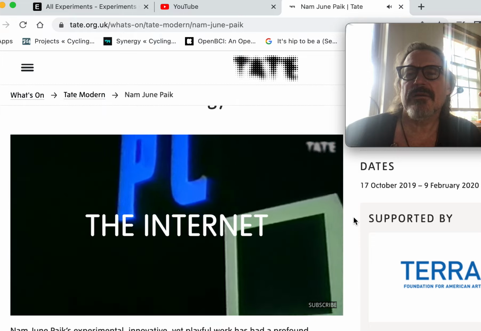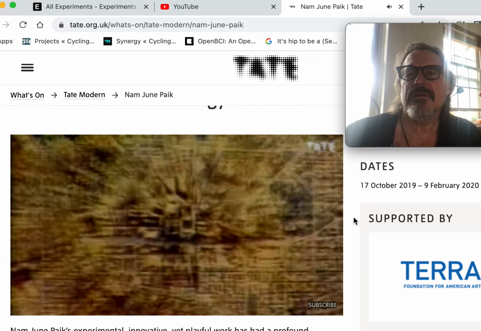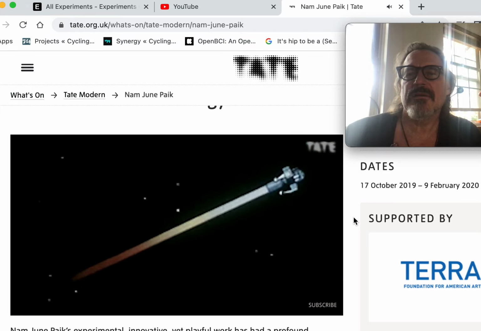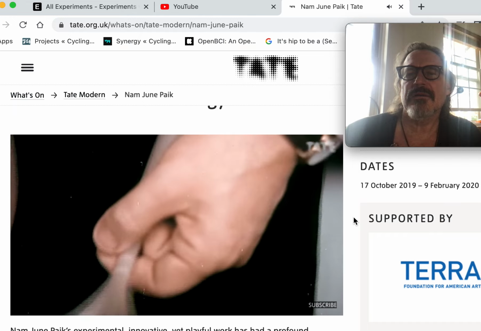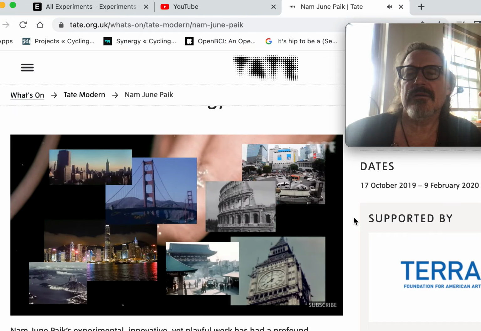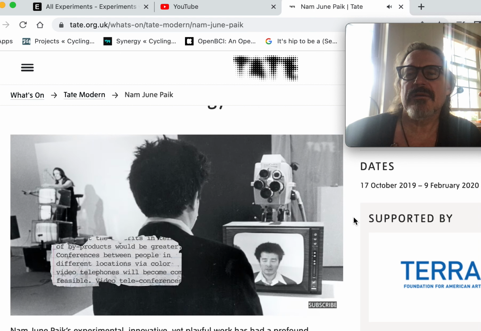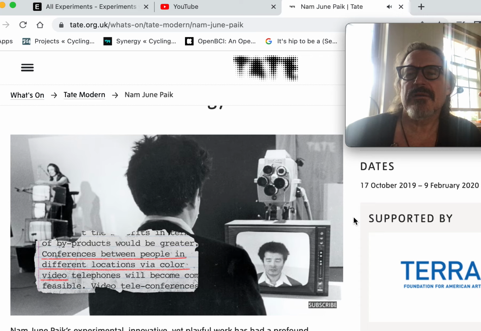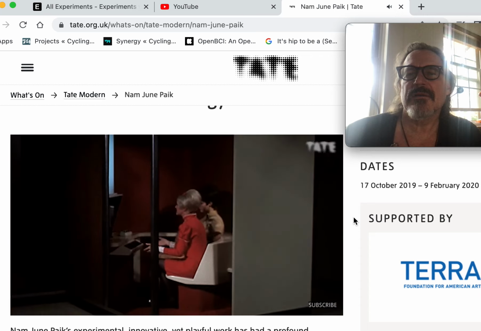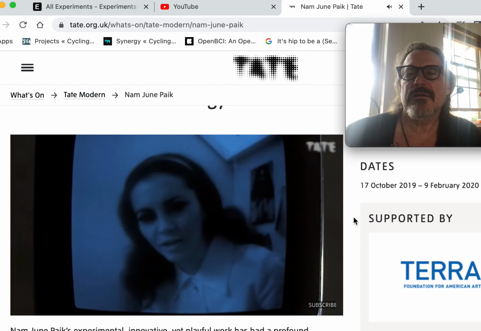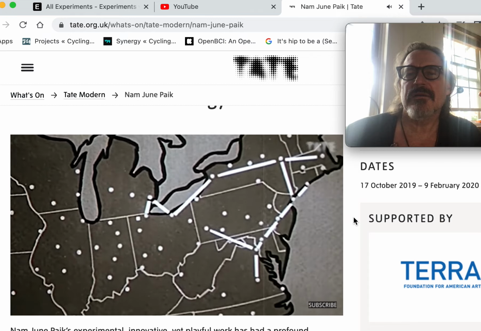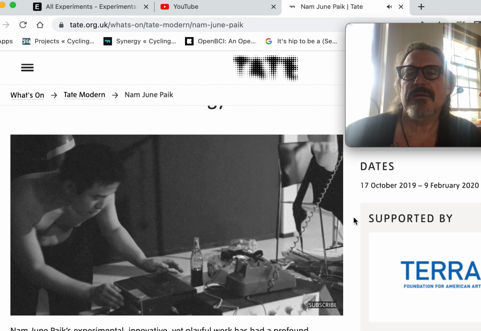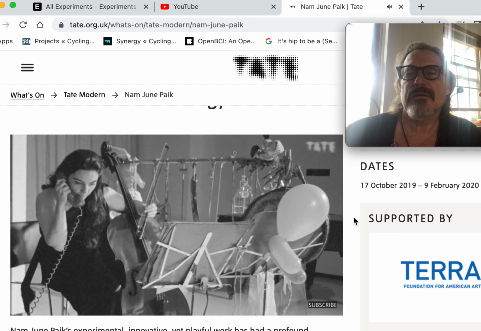One, the internet. In 1974, Paik proposed building a network of electronic superhighways using satellites, cables, and fiber optics to connect cities. We could hold conferences between people in different locations via color video. It would become Skype, web chatting, an internet that would be used for communication.